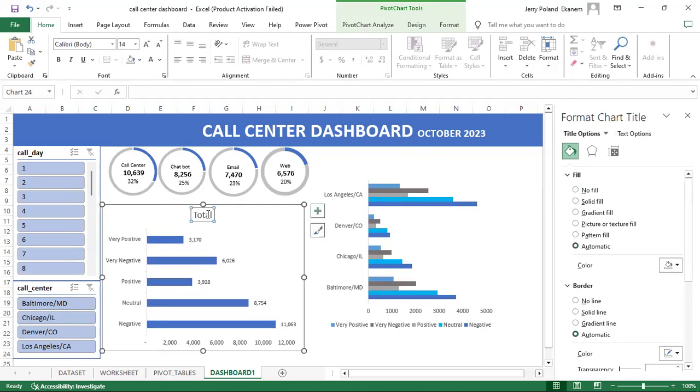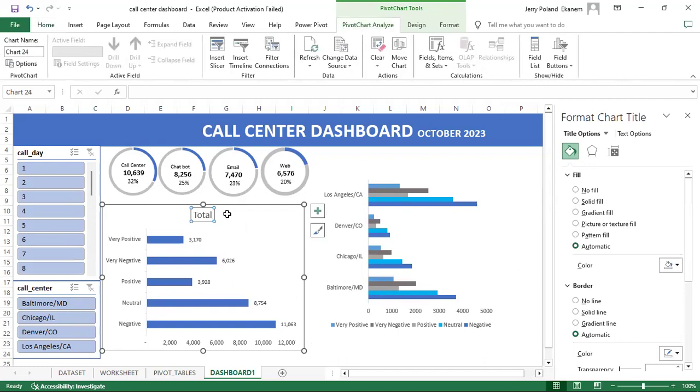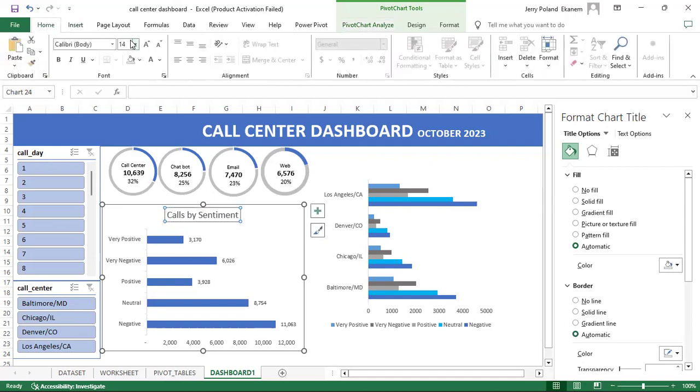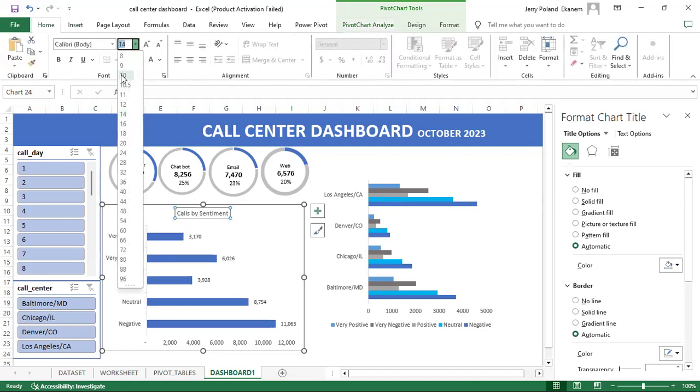Okay, so for the tutorial here, I'm going to change this one to calls by sentiment. Please just see how to follow along. Calls by sentiment. And then I'm going to see how to reduce the font size here, put it in, and then bold it.